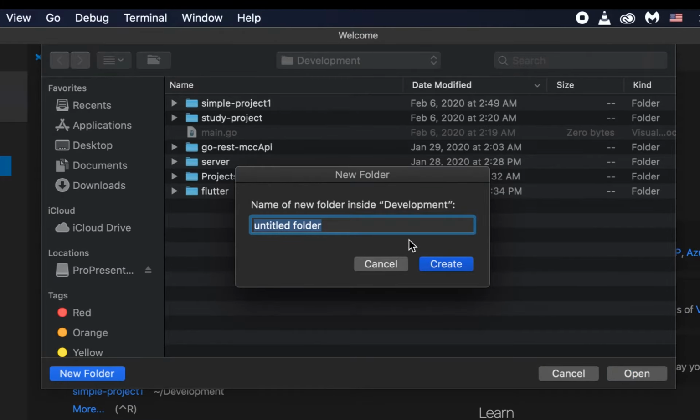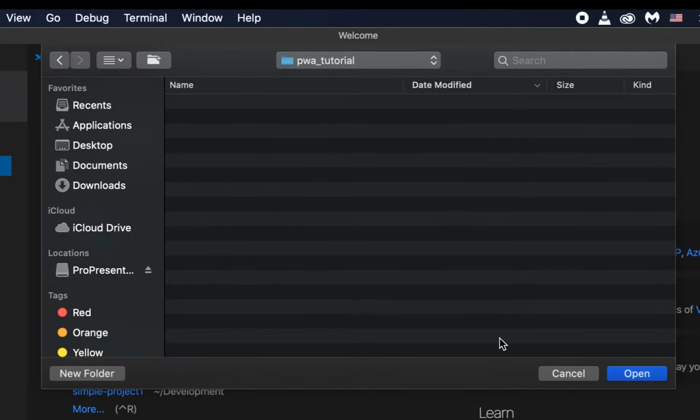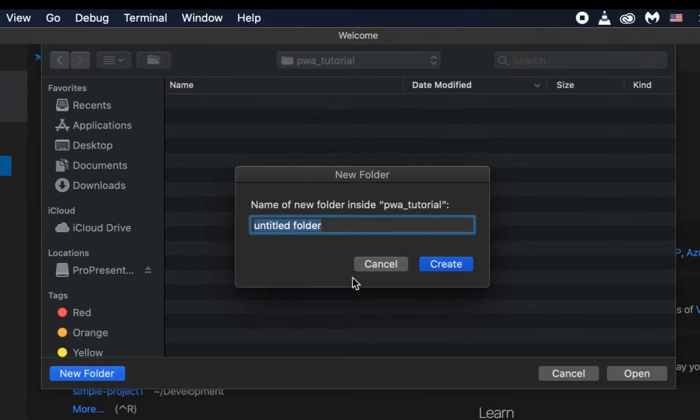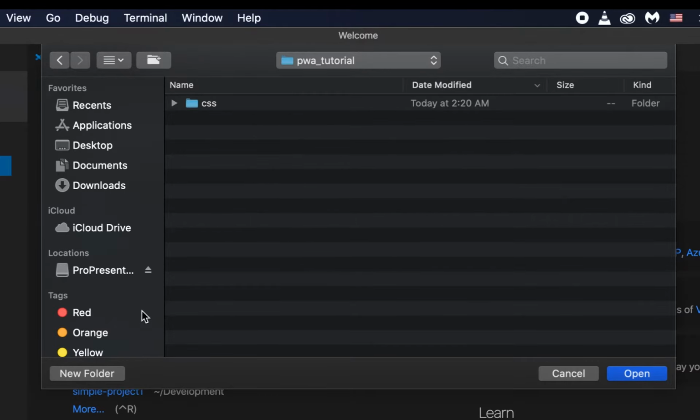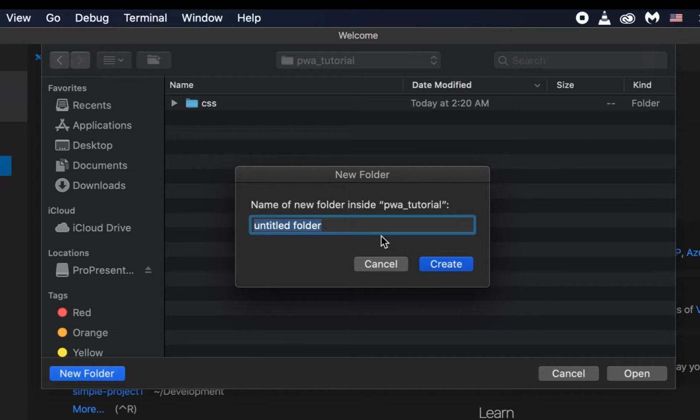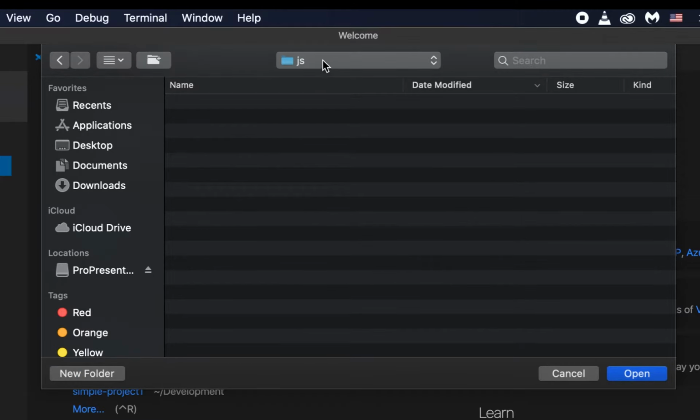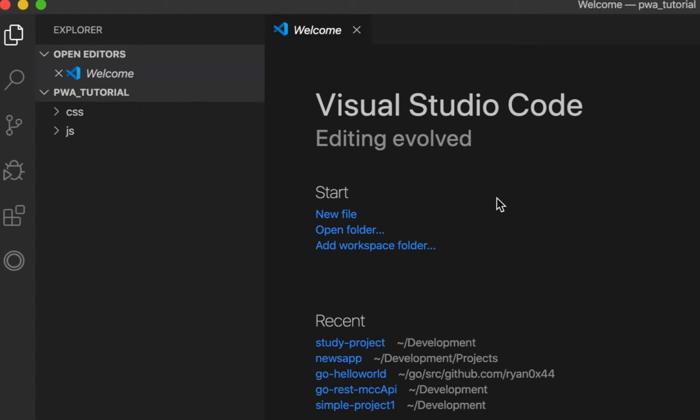So inside here I'll go ahead and create a new project and I'll call it PWA tutorial. Then I click save, and inside here I'll create another folder which will be the CSS folder, and then go back to PWA, then create another folder and call it JS, which will hold our JavaScript files. So I'll go ahead and open that. So inside my project folder, I have two subfolders, which are CSS and JS.